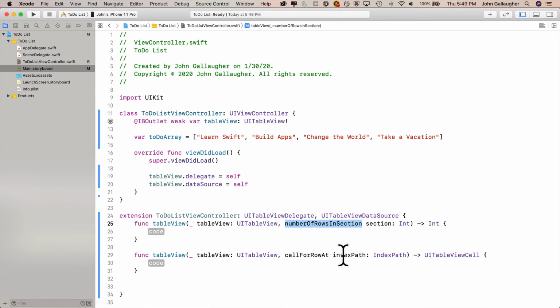And now here are the two required iOS functions that the protocol demands we include in our code that are going to listen in for messages from the table view. And this first one, number of rows in section, happens when the table view sends a message and says, hey, delegate, tell me how many rows you got for me.